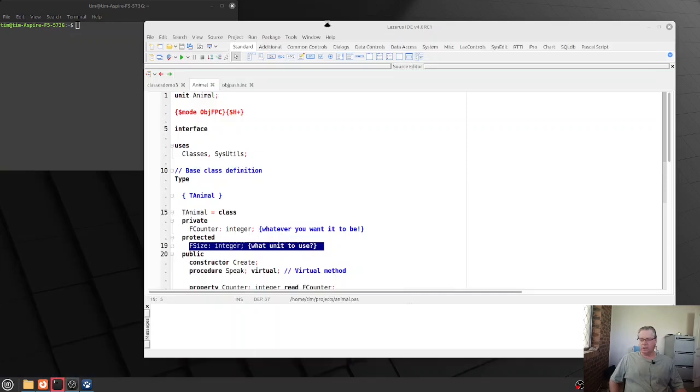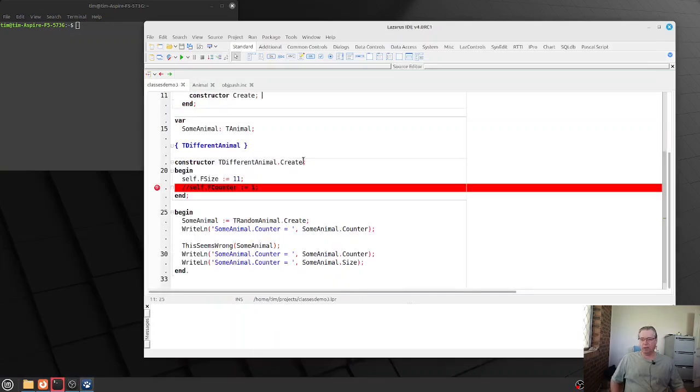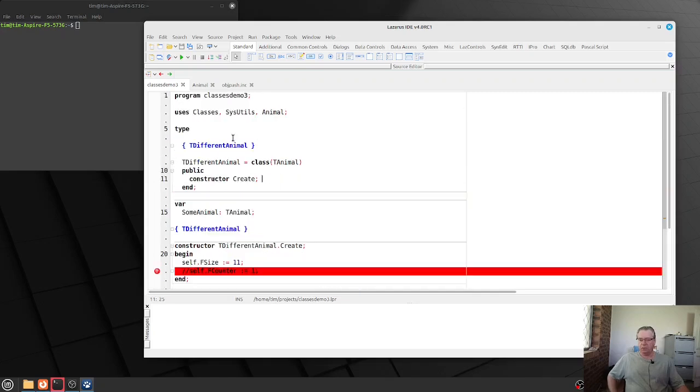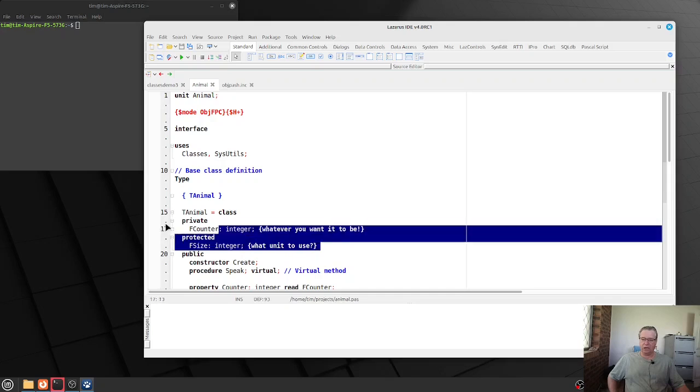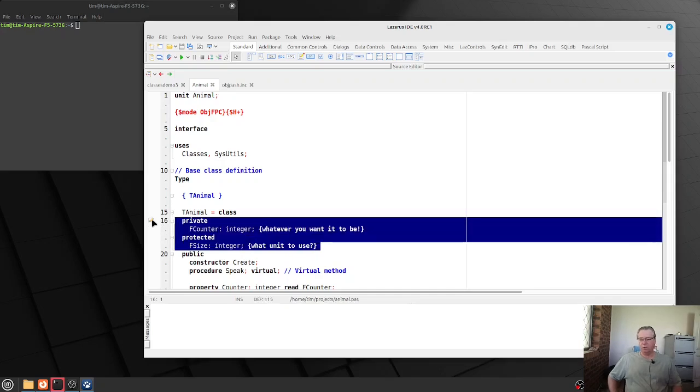So let's have a look at, we're going to go back to the demo program sort of from yesterday. However, I've called it class demo 3. It uses the same animal class from the previous examples, and all I've really done, for the sake of this demonstration, is to add in a couple of fields. One is private and one is protected.